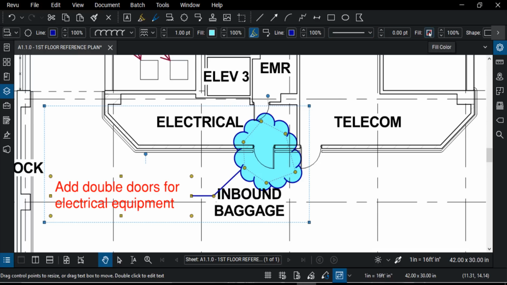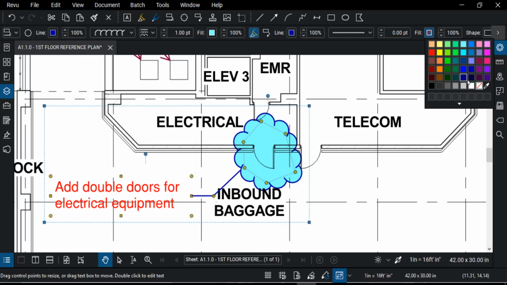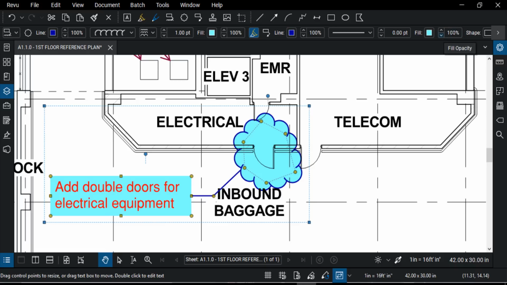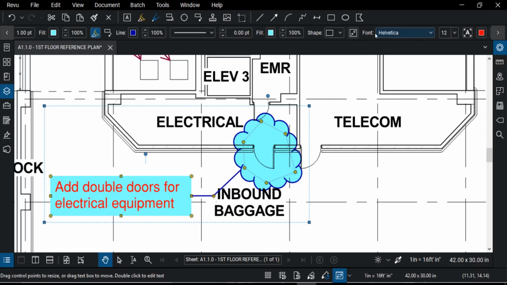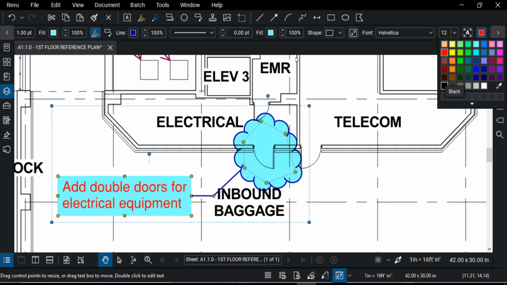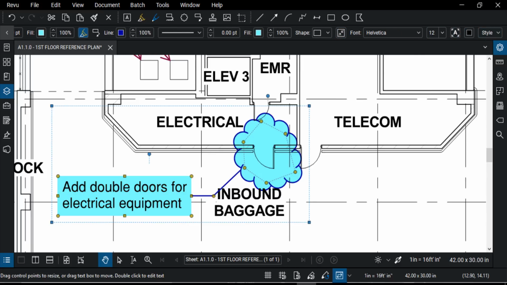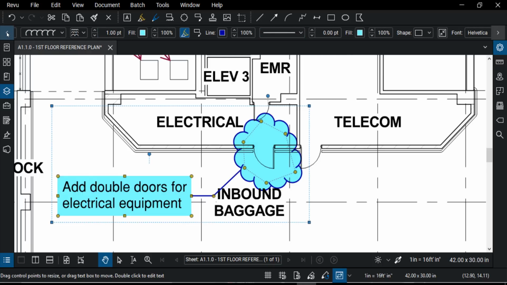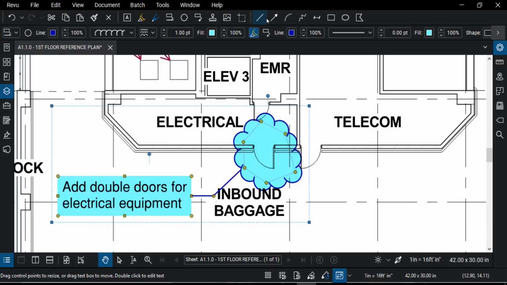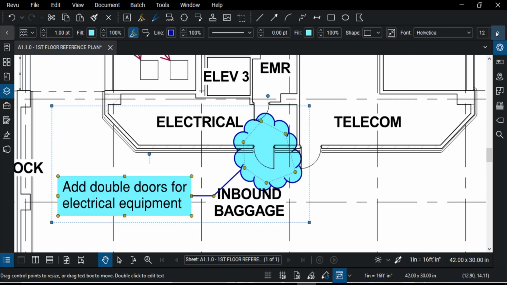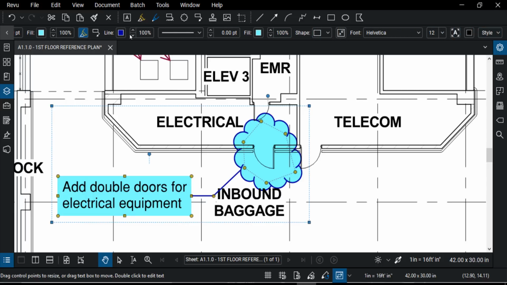Then I can come over here, and now we're looking at the actual callout. You'll notice we had properties for the cloud and now properties for the callout. So I can change that fill color as well, just keeping in line. I can auto size that text box and change my font color to black. If your screen is not wide enough, you can simply point to that. I'm not actually clicking, just pointing, and Revu will move that properties toolbar for you.